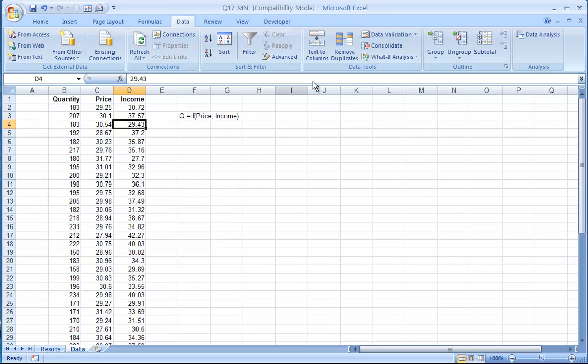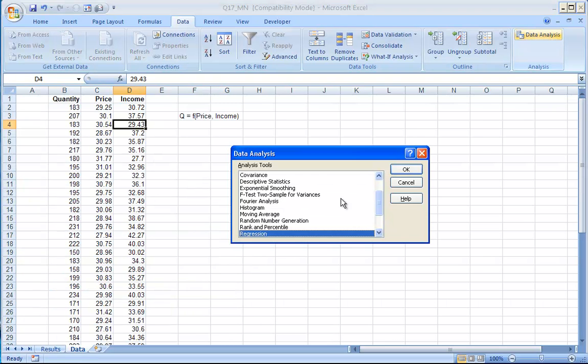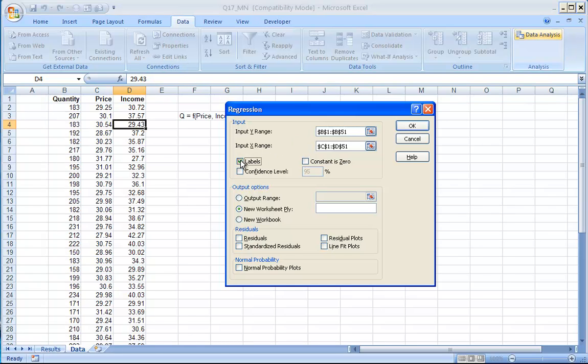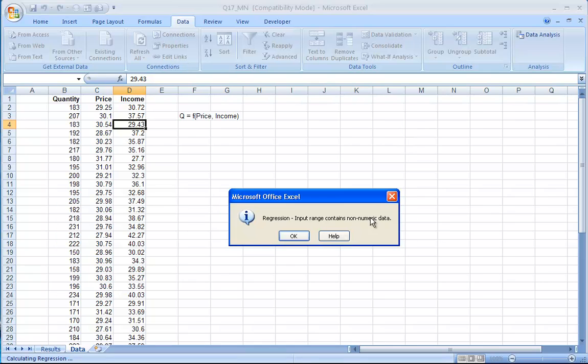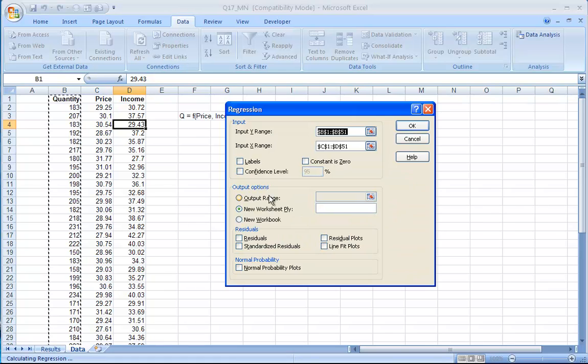Now, let me go back and show you what happens when you screw up. So suppose I try this again, and I do data analysis. Anytime you click on data analysis, it's going to remember what you did last time. So suppose I click on this, and I don't check the labels button. It's not going to work. It tells me that the range contains non-numeric data. It's looking at B1, C1, and D1 and thinking they're numbers. And when it sees something that's not a number, it freezes up. So you got to make sure that you got the labels button clicked.